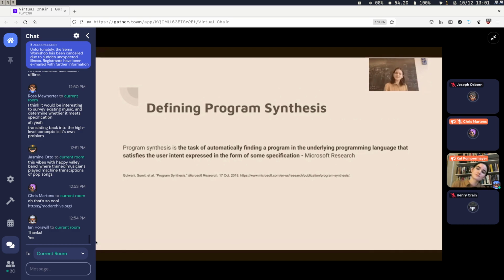Also, program synthesis is really unique because it allows users to be exposed to code that they haven't written themselves, and it can be an educational tool to engage people that are not programmers, but expose them to a high level of coding fluency.